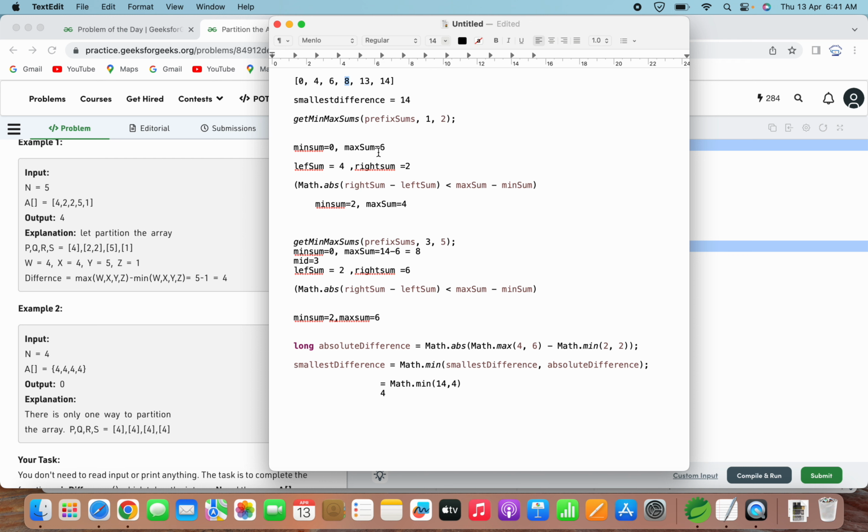Inside this method we are setting the minimum sum for all iterations to 0 only, and the maximum sum will be the value at the index position of this maximum here. Since we had passed 2 here, if you look at this array, what is the value at index position 2? It is 6. That's why it is 6 here.